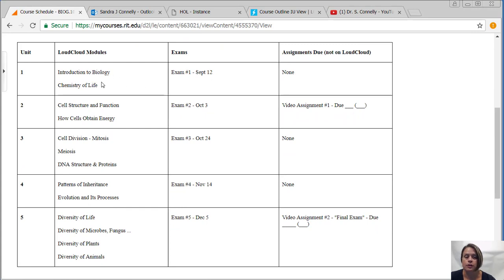But you'll see we'll go through intro bio, chemistry of life, cell division, evolution, and then we get into a lot of diversity sorts of things towards the end of the semester.